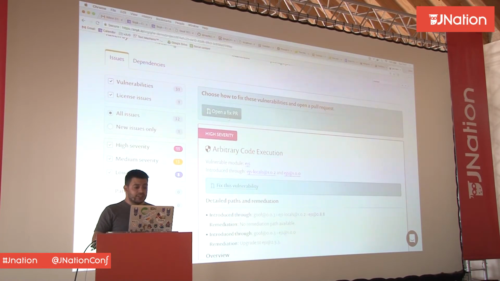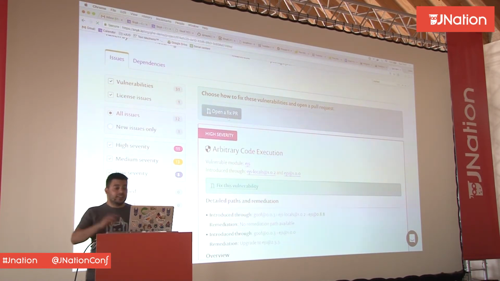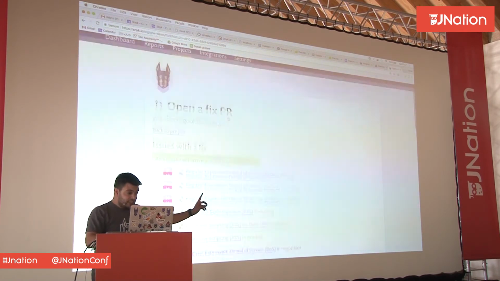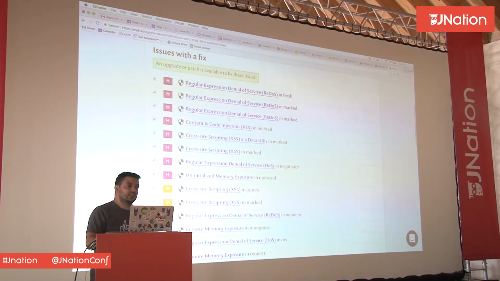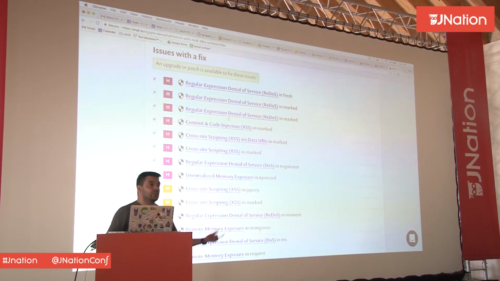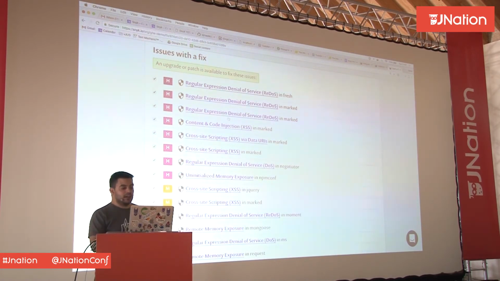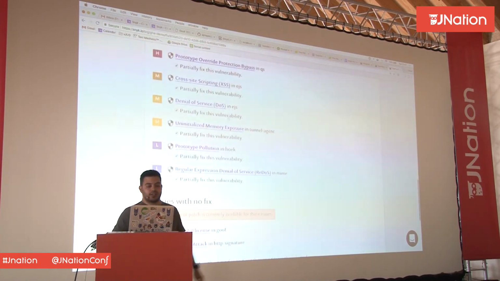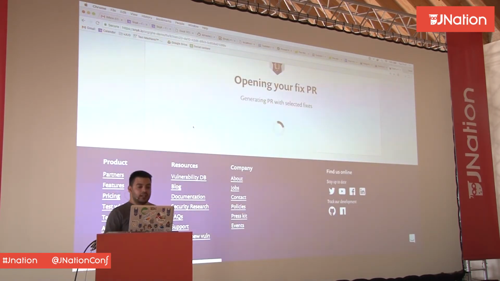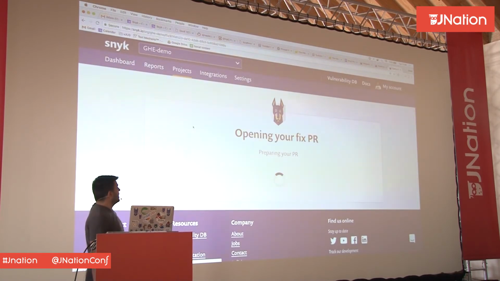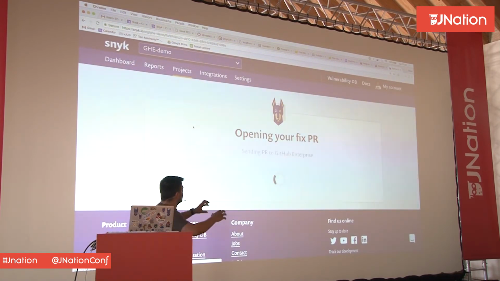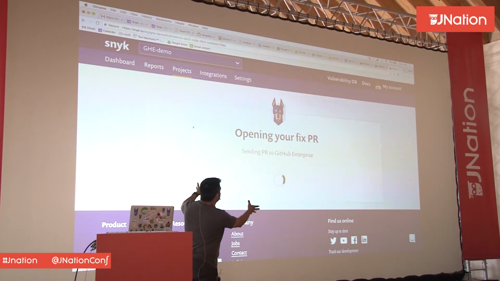What I'm going to do is click on this simple button, Open a Fix PR. This is actually going to create a pull request. First, it's going to ask me which of these vulnerabilities I want to either patch or upgrade to a version which doesn't have that vulnerability. I'm going to be a bit cowboy, and I'm going to do them all at the same time. I'm sure everything's going to be fine. I'm going to click Open a Fix PR. It prepares, it creates it, and Wi-Fi willing, we're going to get a fix PR.